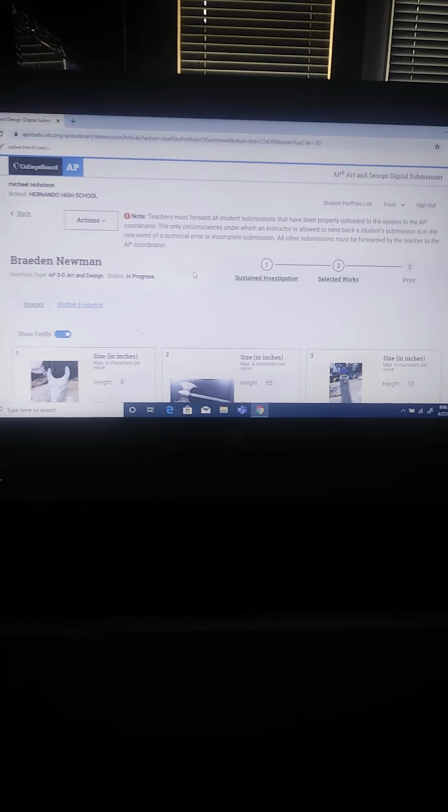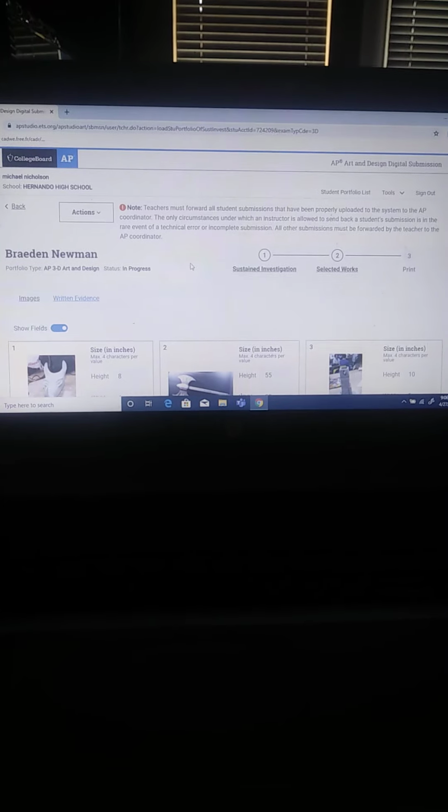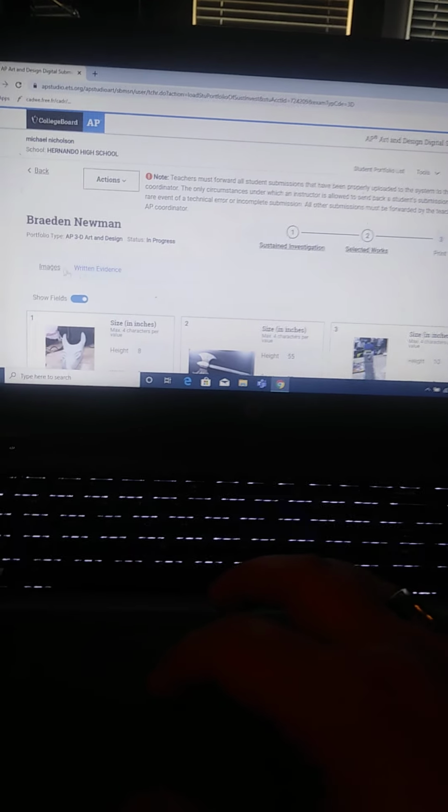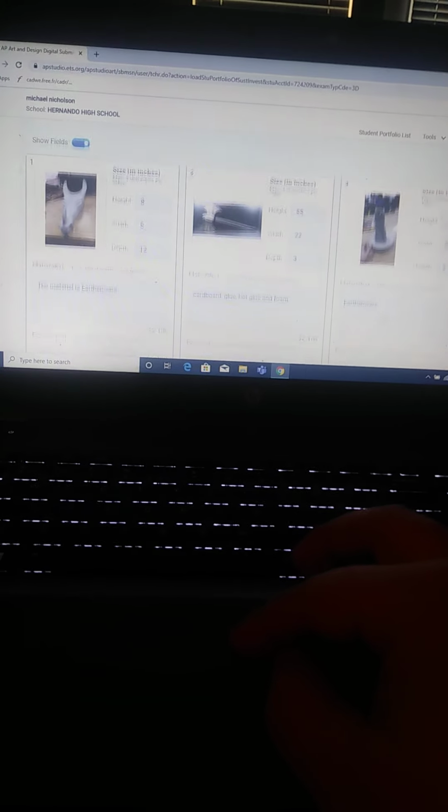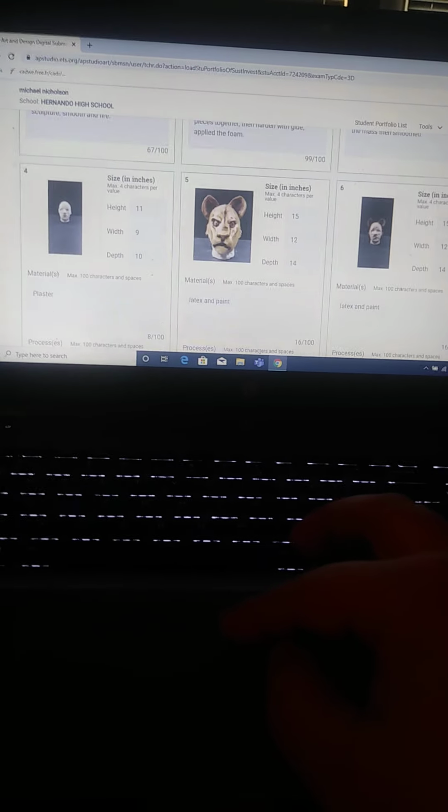Alright, so this is instructions on how to do your AP exam. This is your first page when you open up. And this is called Sustained Investigation. So you are on images right here, and you'll be uploading each image. You should have at least 10 pieces. They changed it, so now it's only 10. If you want to do the 15, you can, but you don't have to.